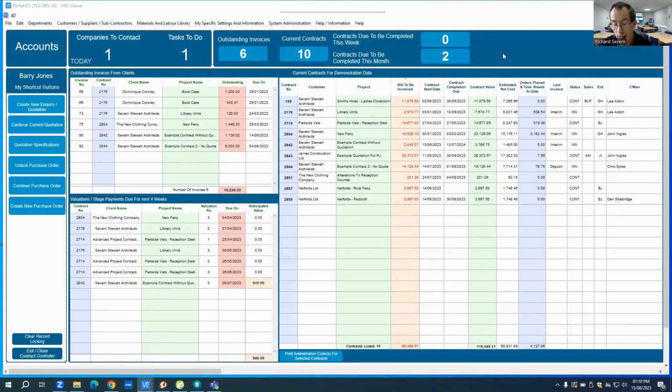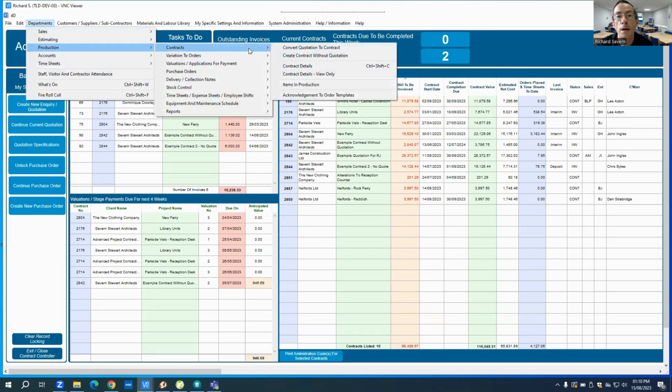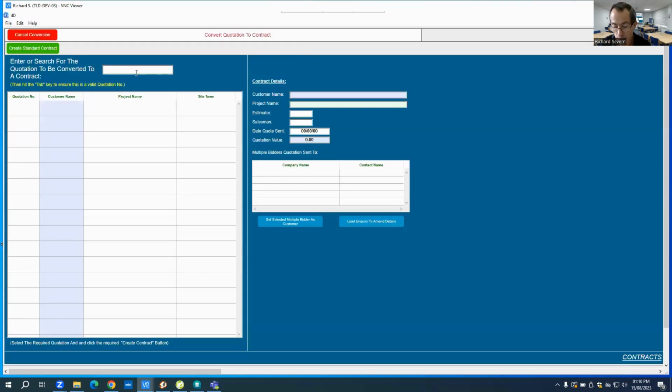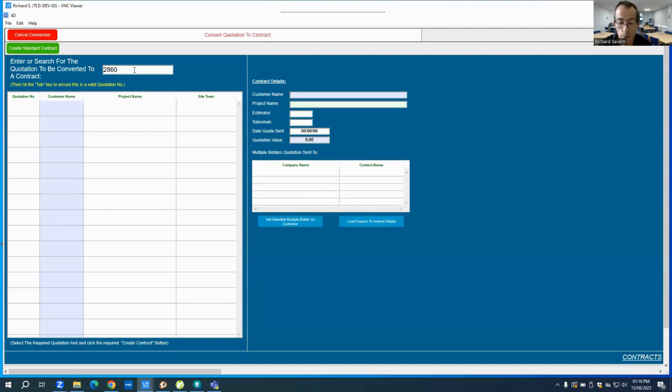Okay, so let's look at how we convert a quotation to a contract in a live situation. If you go to Departments, Production, Contracts, and then select Convert Quotation to Contract, enter in the current quotation number. Now this has to be the last and current quotation that was submitted to the client. So if I was to put in 2860, the system doesn't recognize it because there's an R1. So I need to put 2860 R1, and you'll see that the system recognizes it.